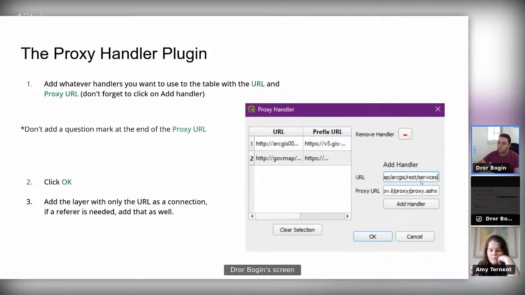So you go to Add Handler, enter the URL, enter proxy, click on the Add Handler. Don't forget that. Don't add a question mark at the end of the proxy URL, because that's pretty much the only thing that the plugin does. It pretty much just waits for a request for that URL and just adds the question mark. I mean, it's really a lazy plugin.